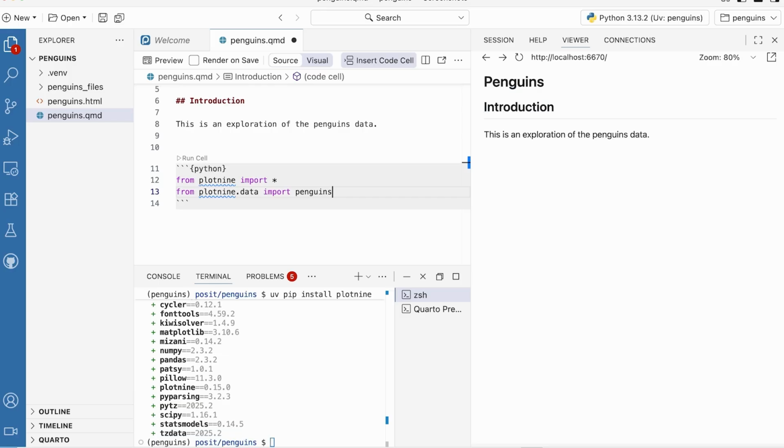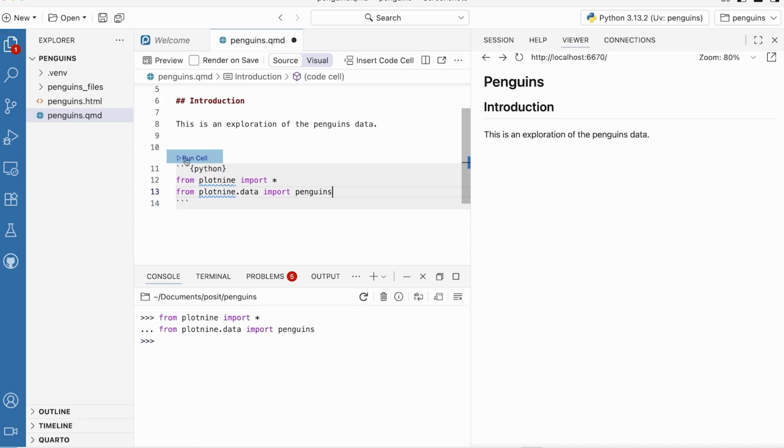But the nice thing here is it's really easy to take this code and send it down to my console. Again, lots of ways to do it. There's this run cell button that will appear above any code cell. If I click that, it sends it off to my console. You can also do this with keyboard shortcuts. So command or control enter will send one line, your current line, to the console. Or if you do command or control shift enter, you'll get all the lines in that code cell sent down to the console. That makes it really easy to write your code here in the Quarto document and just send it down to the console when you're ready.